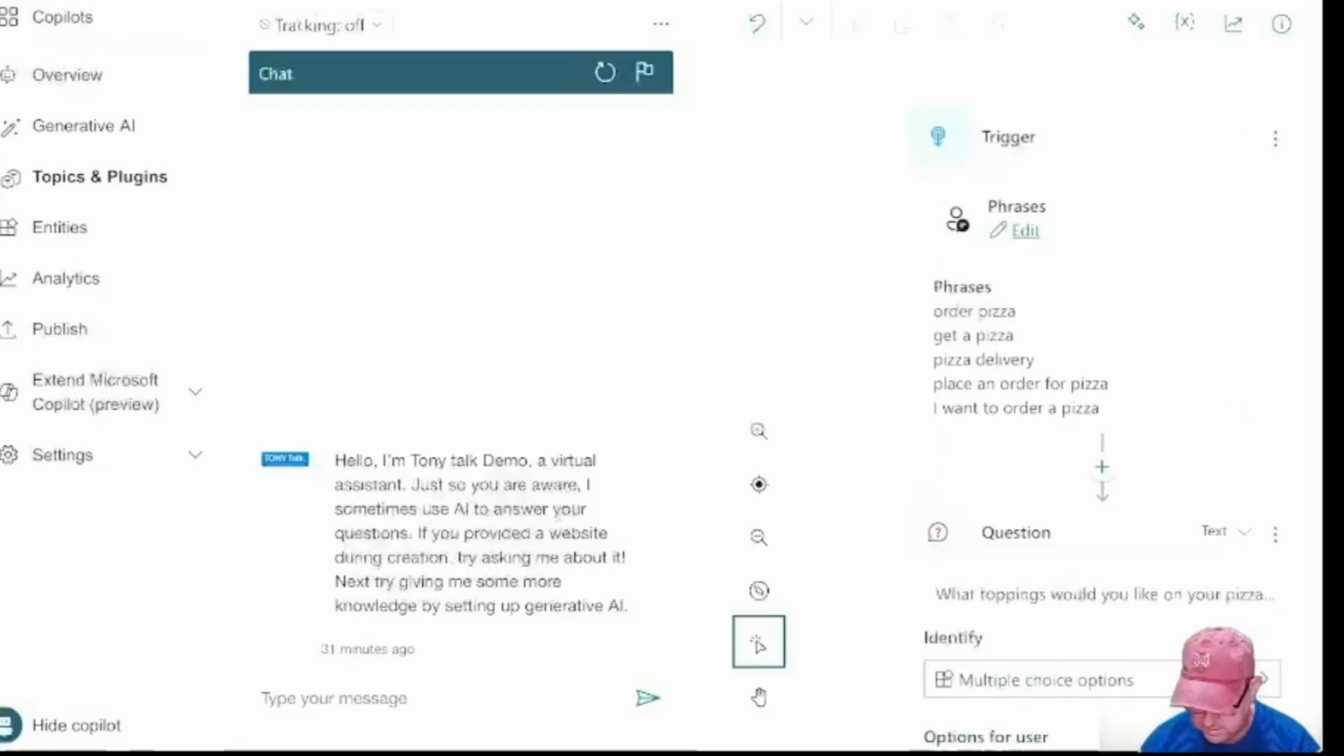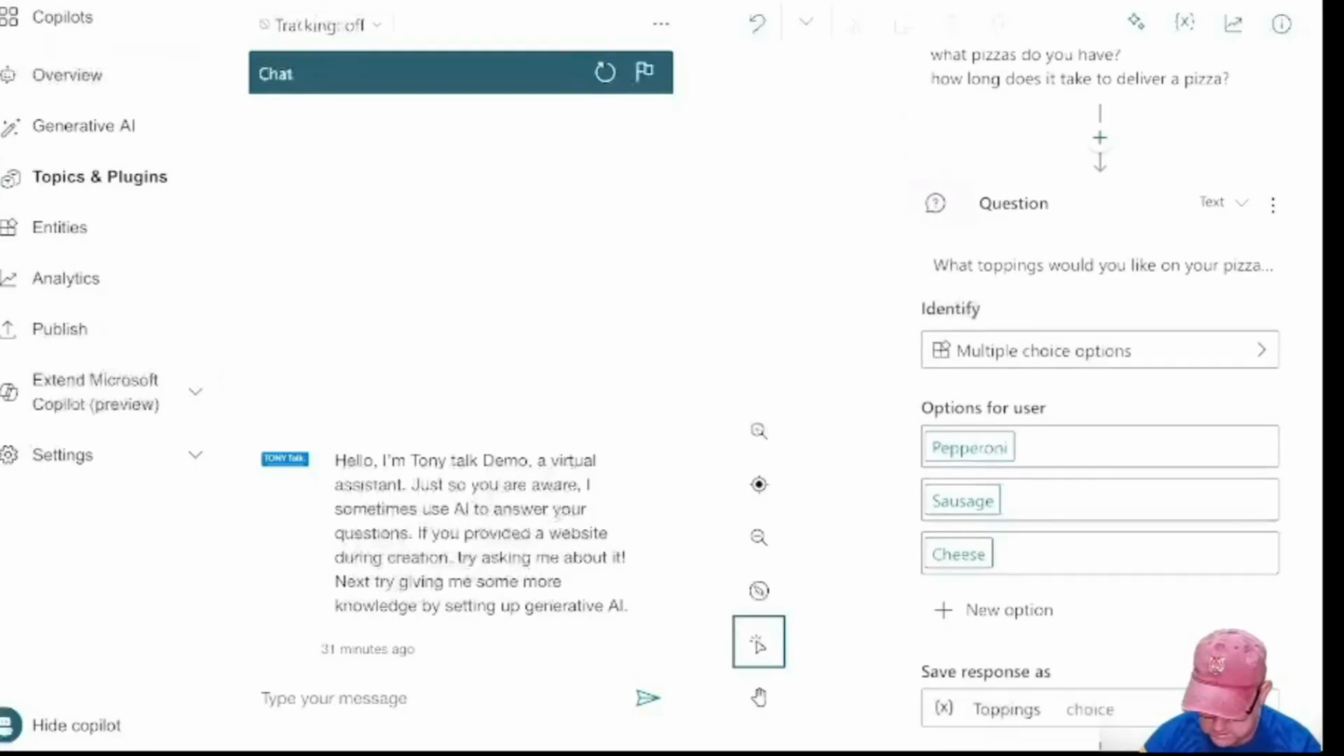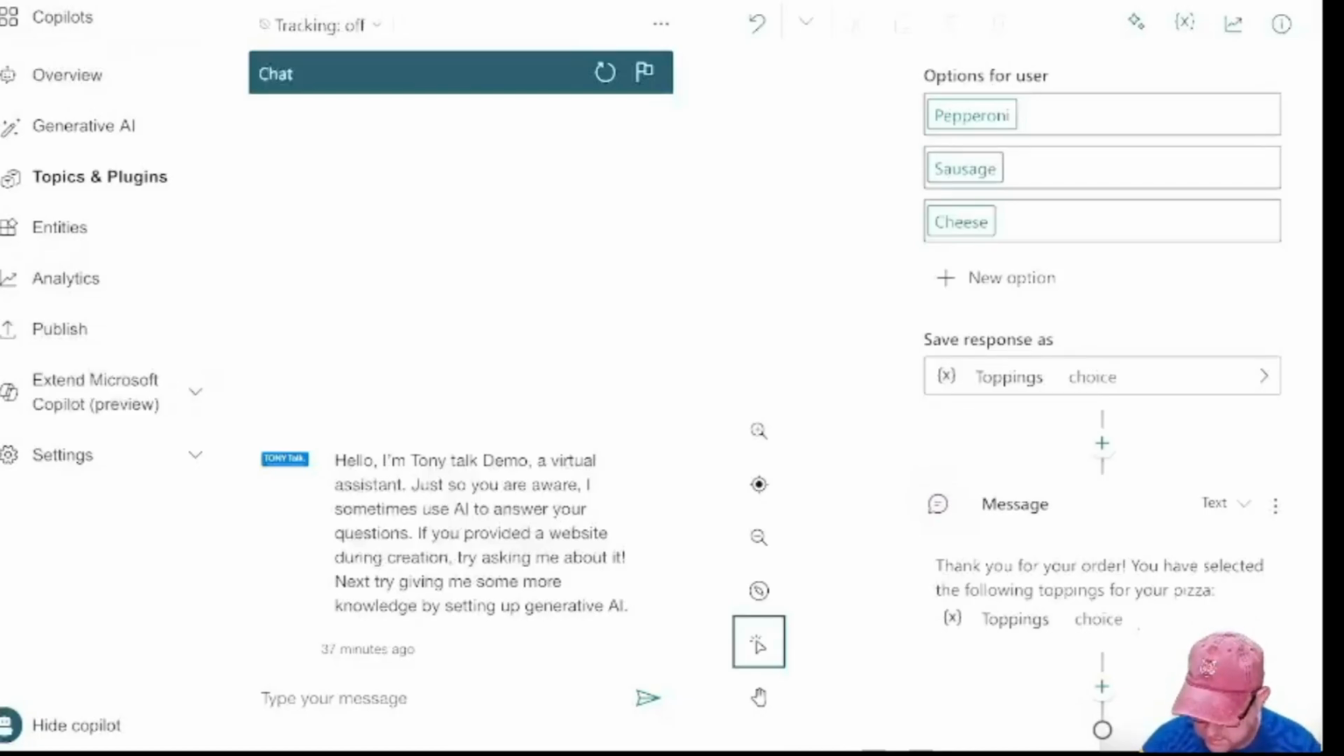And then you close that and you see the actual trigger created. Ordering a pizza. Has all these phrases. Then it has multiple choice. You have a choice of 3 types of pizza. And then at the end of the order, it thanks you for your message. Pretty cool, huh? You just put in a description and it created the topic for you. Okay, I'm going to save this.